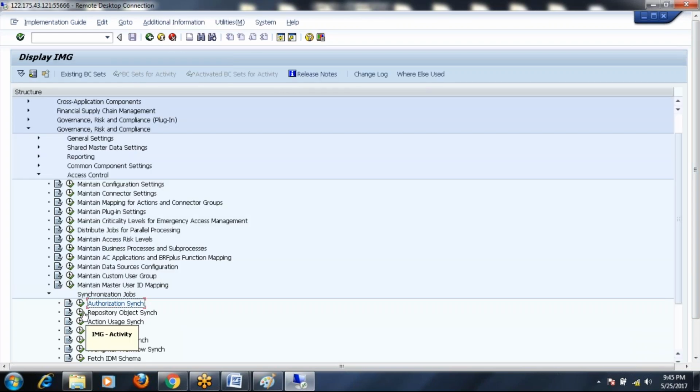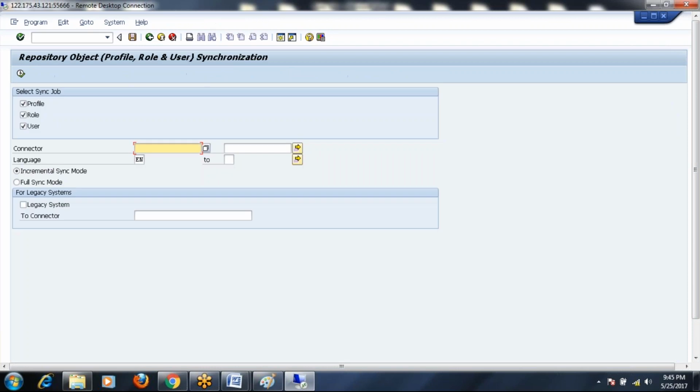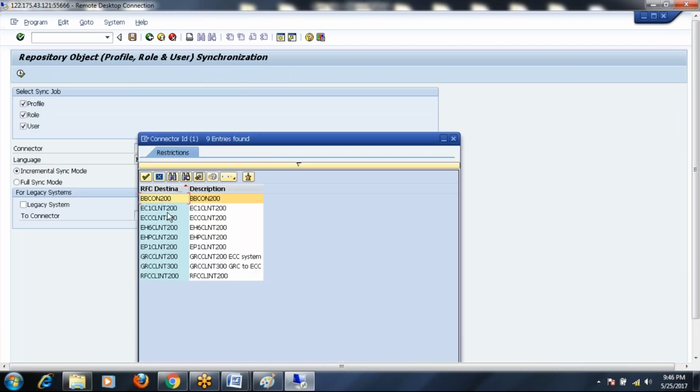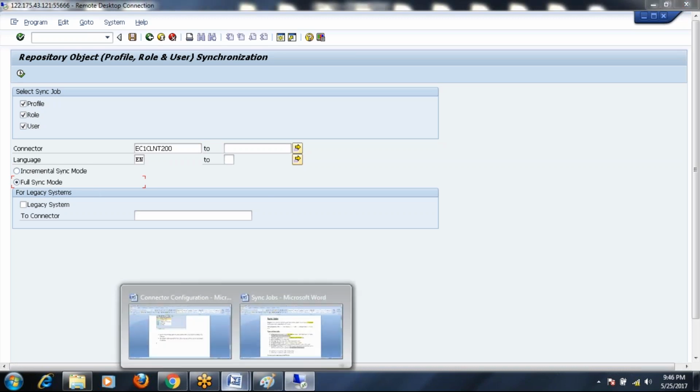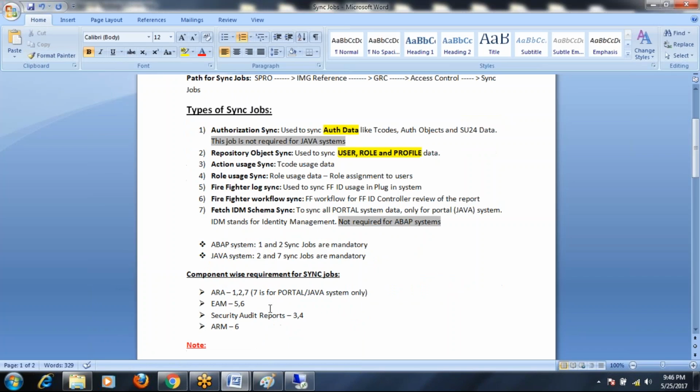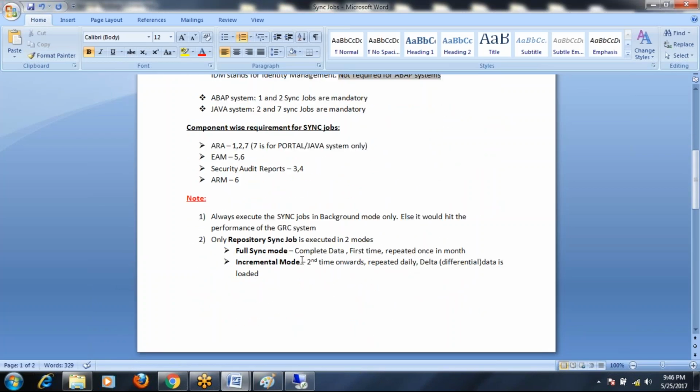Similarly, now repository object sync. Select the connector name, EC1 client 200. Select all the three entries here: user, roles and profiles. And here you have two modes. Repository object sync can be run in two modes, full sync and incremental. Full sync will load all the data together, whereas incremental will sync only the latest data which has been updated.